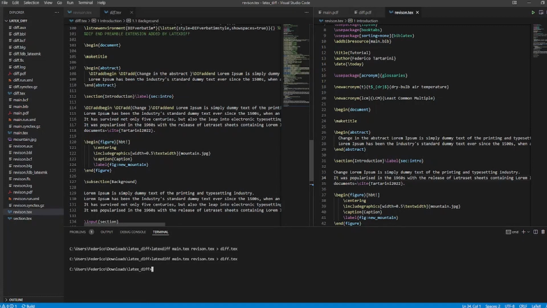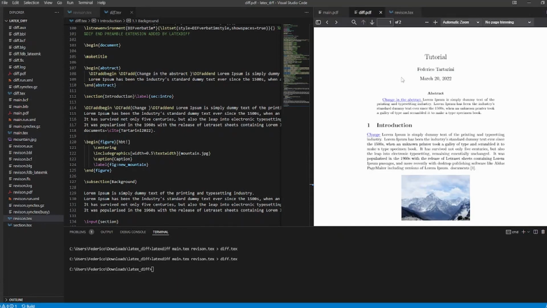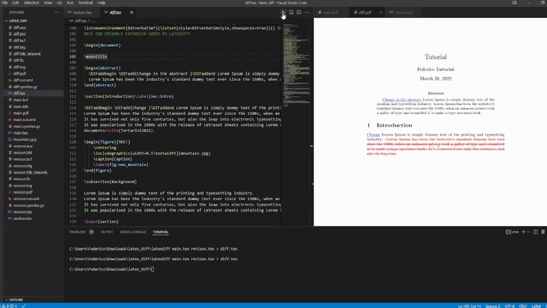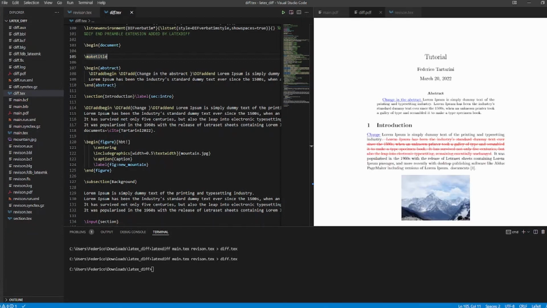As you can see, for a second the content of this file was cancelled, and here on the right side we can see that the file will be automatically recompiled by VS Code. If it's not automatically recompiled, you can just press here on the play button, and this is going to recompile the file for us. And this is basically what you need. So now you can upload your PDF with the track changes to the journal.